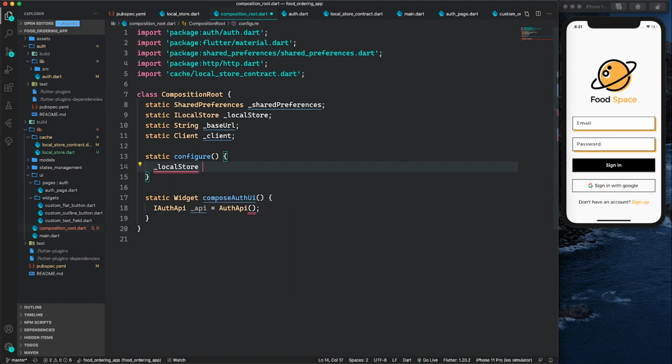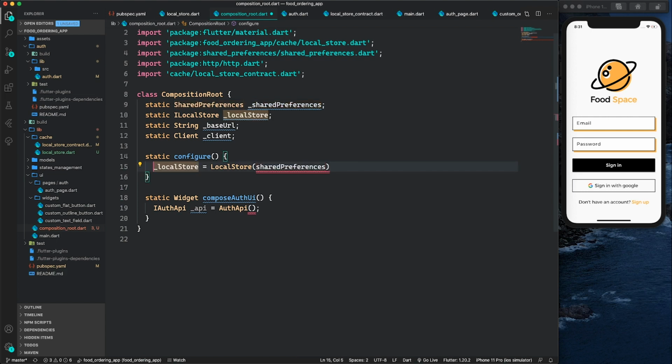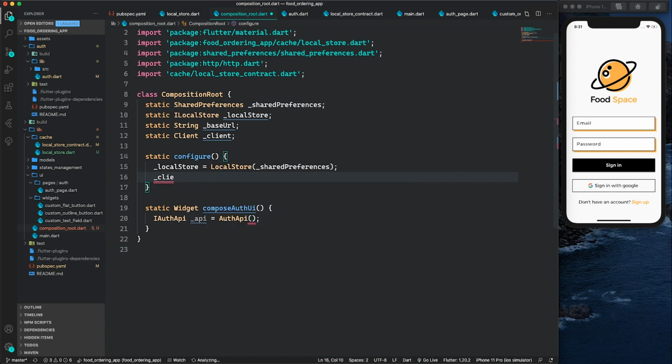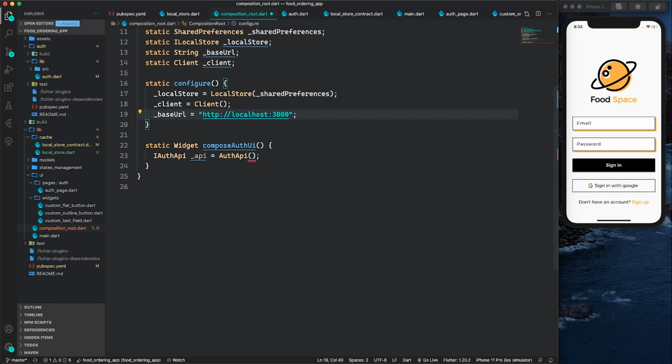So my local store, I'm going to create local store, and this I'm going to pass in the shared preferences here. I am also going to set up my client. Create my client here, and then I'll set my base URL, and in this case it will be HTTP localhost 3000. I'm working with port 3000. So there's my configure method, and this must be called before we can call any of the compose methods.